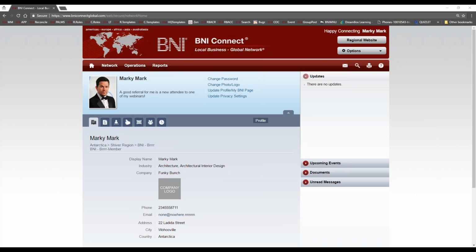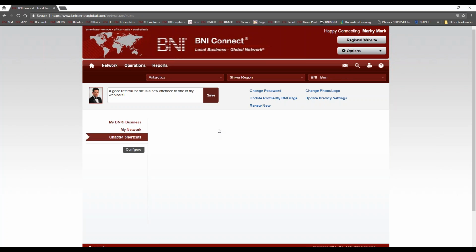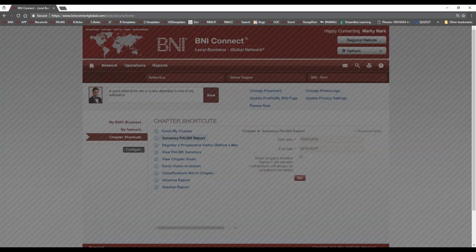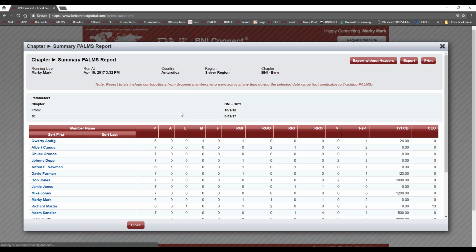Christy says, on the POMS reports, what do the columns RGI, RGO, RRI, RRO mean? Sure, I'd be happy to go through that. So the columns on the POMS report, let's take a look at that. I'm going to go to my personal POMS report here. Or actually, I can go to the chapter POMS report. So these numbers along the top, well, not just numbers, but POMS, this is present, absent, late, medical, and substitute. So this is the attendance record.